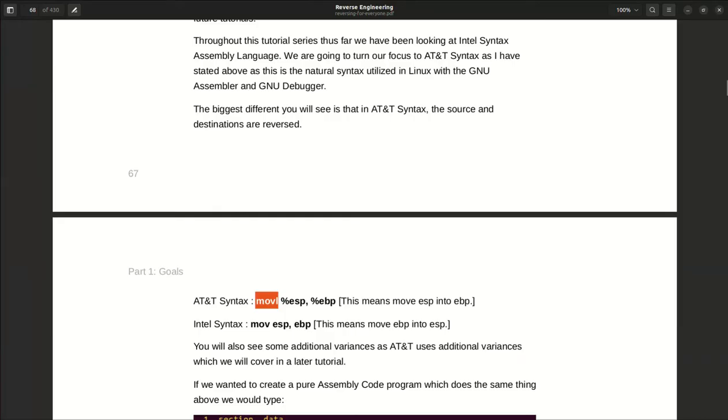AT&T syntax looks like this: movl %esp, %ebp. This means move ESP into EBP. In Intel syntax, we have mov ebp, esp. This means move ESP into EBP as well, with the operands in the opposite order. You will also see some additional variances as AT&T uses additional variances, which we will cover in a later tutorial.